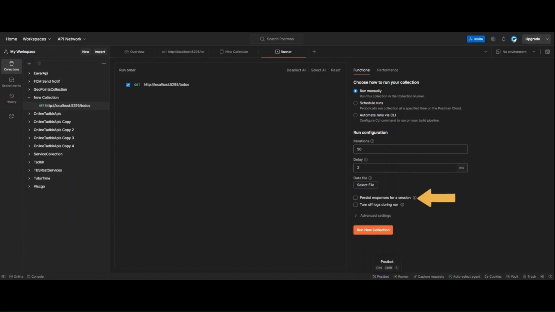Persist responses for a session. You might want to check this if you need to keep track of each response for debugging later. Turn off logs during run. This option is handy if you are running a high number of iterations and want to save on memory usage by not logging every request.